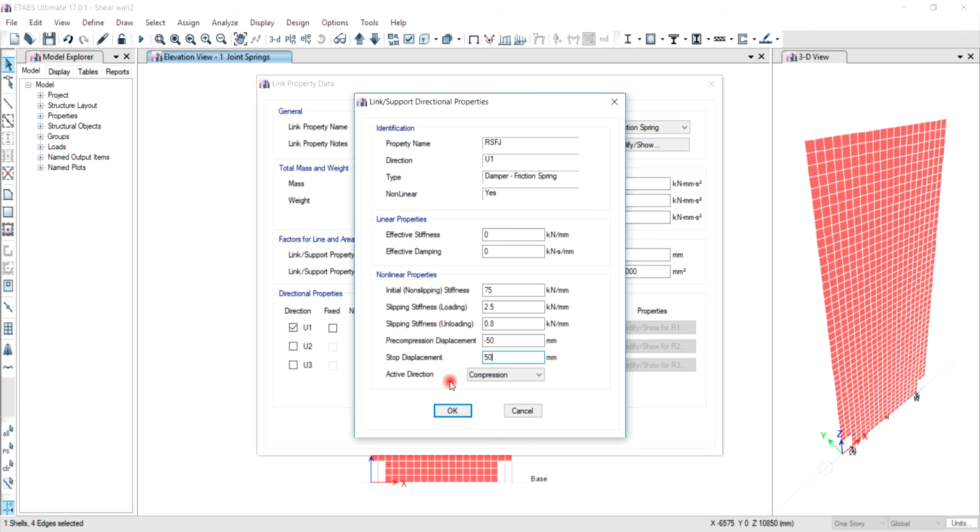The active direction of the link element should be both, since we are looking for the damper to work in tension and compression.